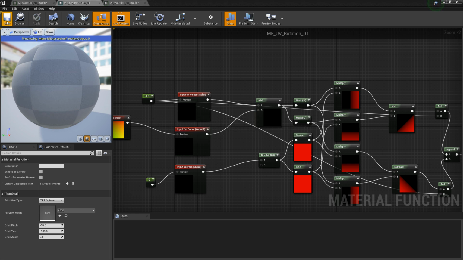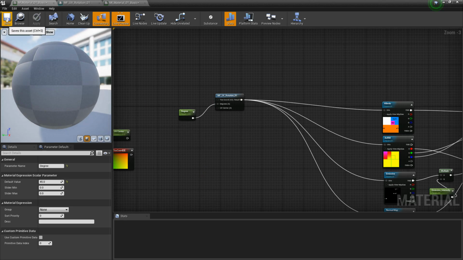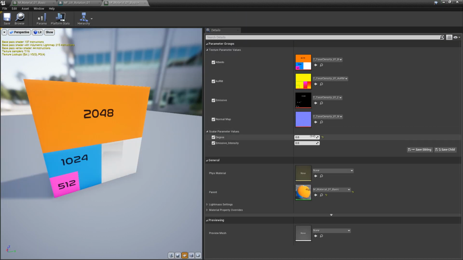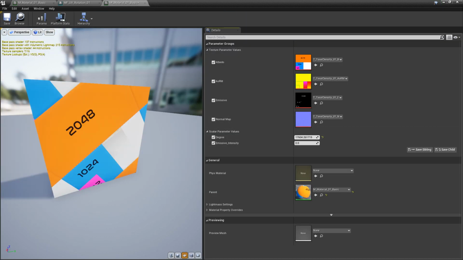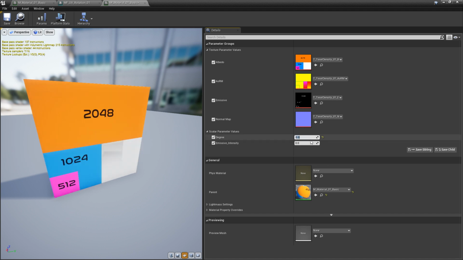I'll save the material function. Come back to the material, save that as well. Back to the material instance. And if I rotate this, it should work just fine.